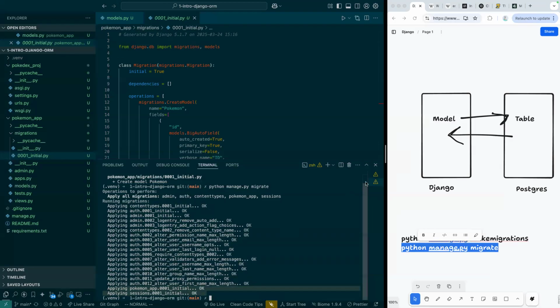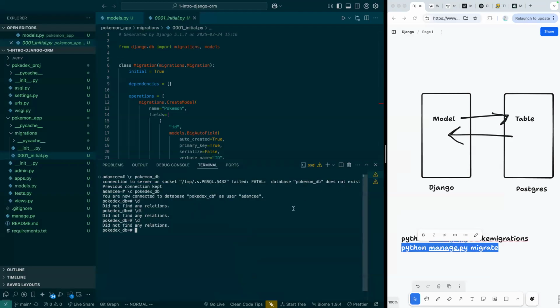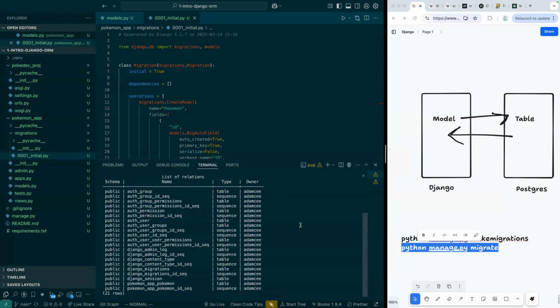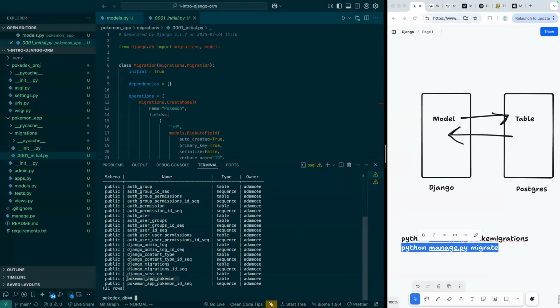That's our Pokemon model. And now if I go to psql and I do \d, all of a sudden, look at all these tables. Now, we don't need to worry about the default tables that Django creates. We really don't want to touch them. Django will manage them. But we can see here, we've got our Pokemon app table, and there's this sort of ID sequence because we have an ID.